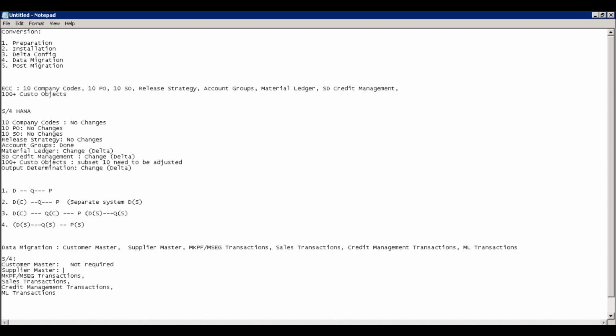Whatever we created, the customers were created as business partners in ECC. When we migrated to S4, they were already available. Again, supplier masters are not required. Okay. MKPF and MSEG transactions, whatever is available in MKPF and MSEG, do you think the migration is required?